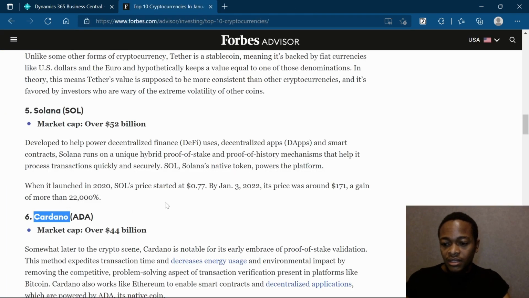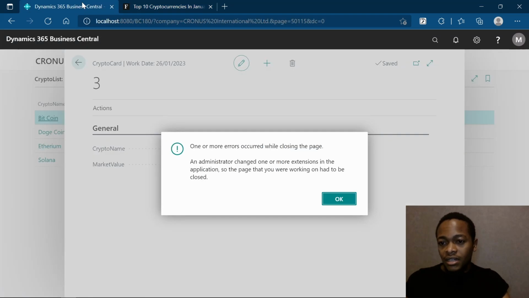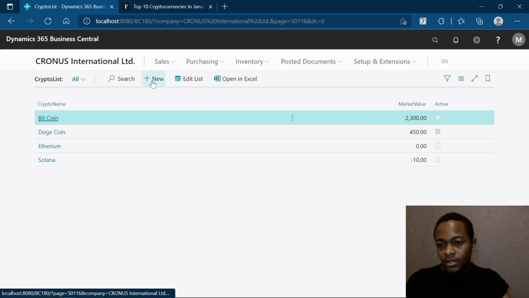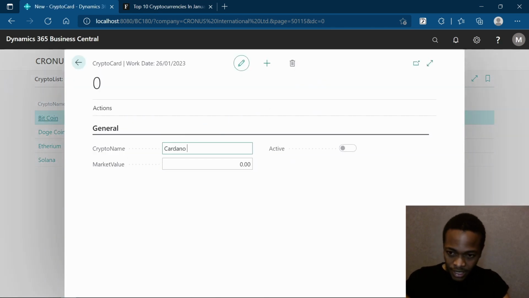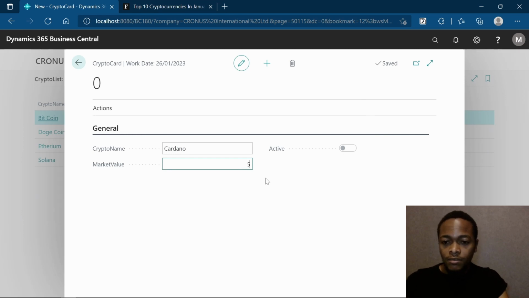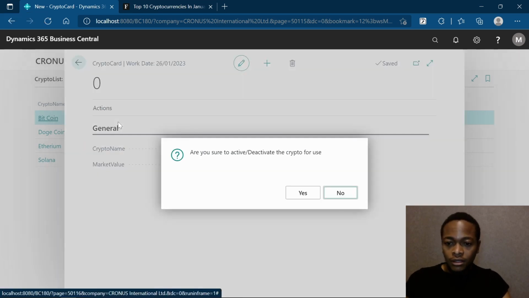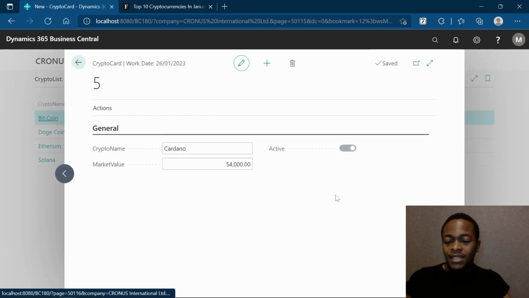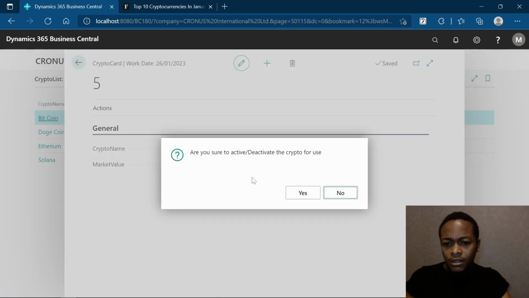Now Cardano, we will activate Cardano. It has $54,000. Then we activate it. We want to activate it. It's now active. Yeah, that message is custom. It's only supposed to be for active. Now let's deactivate it.